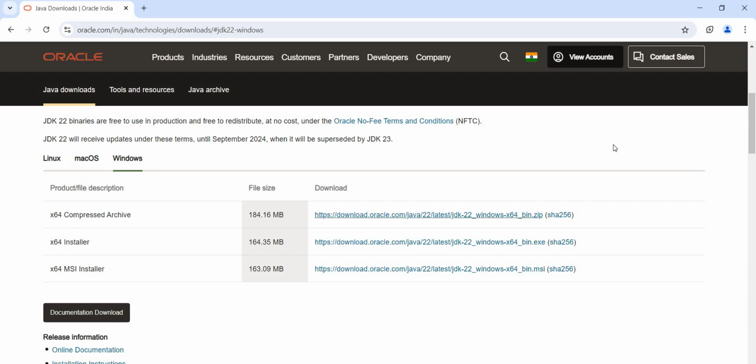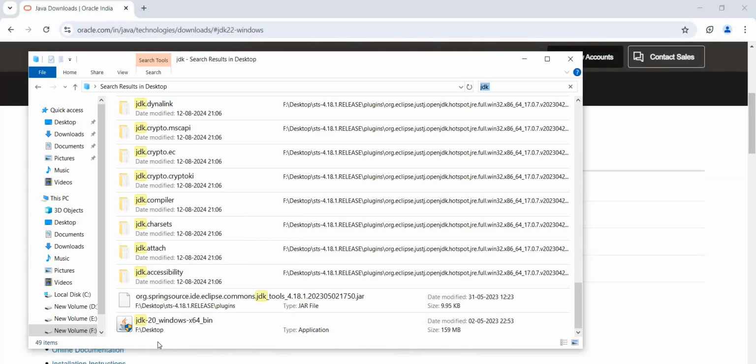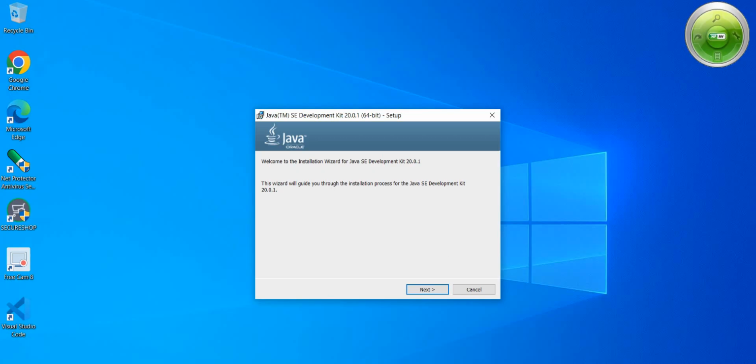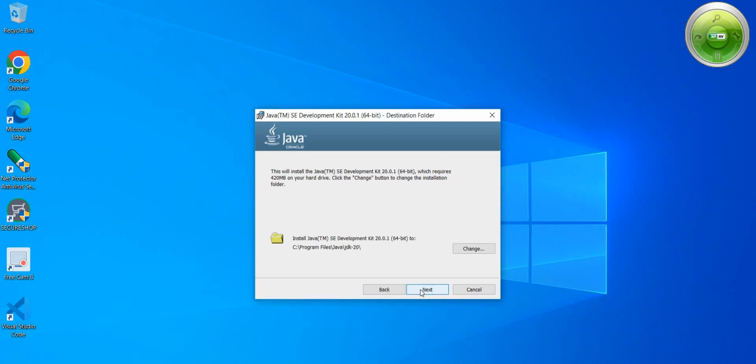You click on this download button, and once your download is successfully done, then this type of window should open in front of you. Here the JDK Windows installer is available in front of us. So we double click on that JDK installer icon. Here you can see this type of setup window is open in front of us. So we click on the next button, and here is the path, C drive, Program Files, Java, and then JDK 20 is available for us. Then click on the next button.